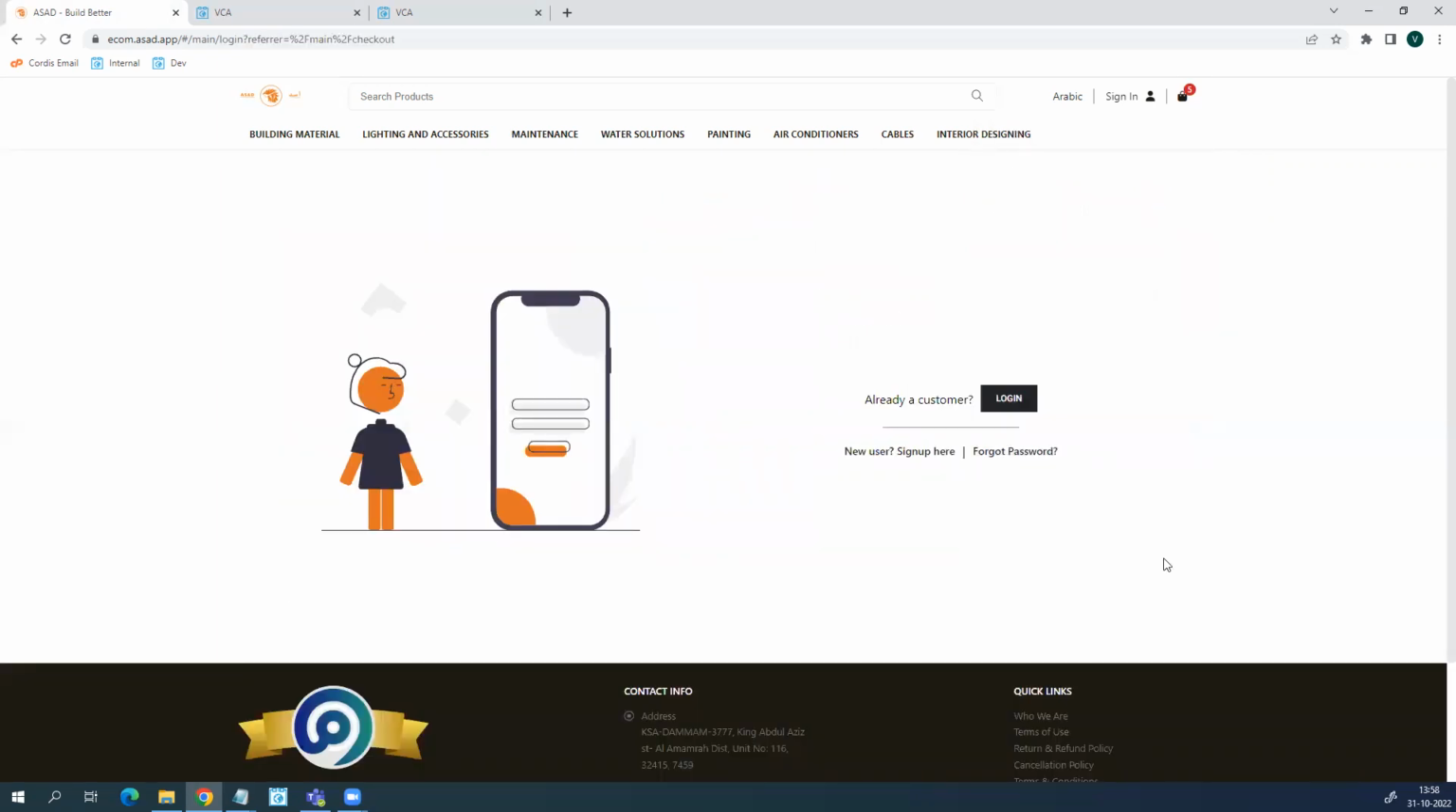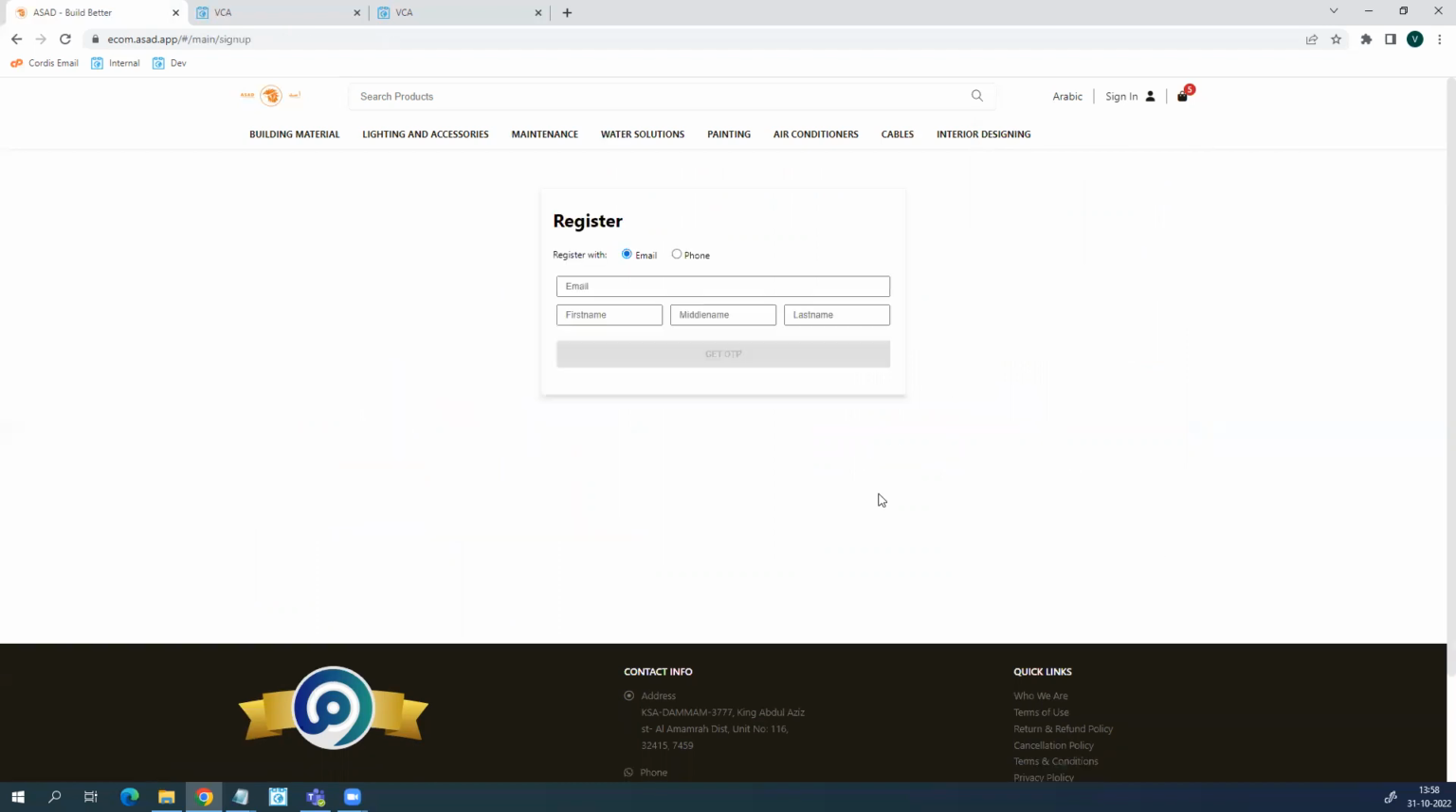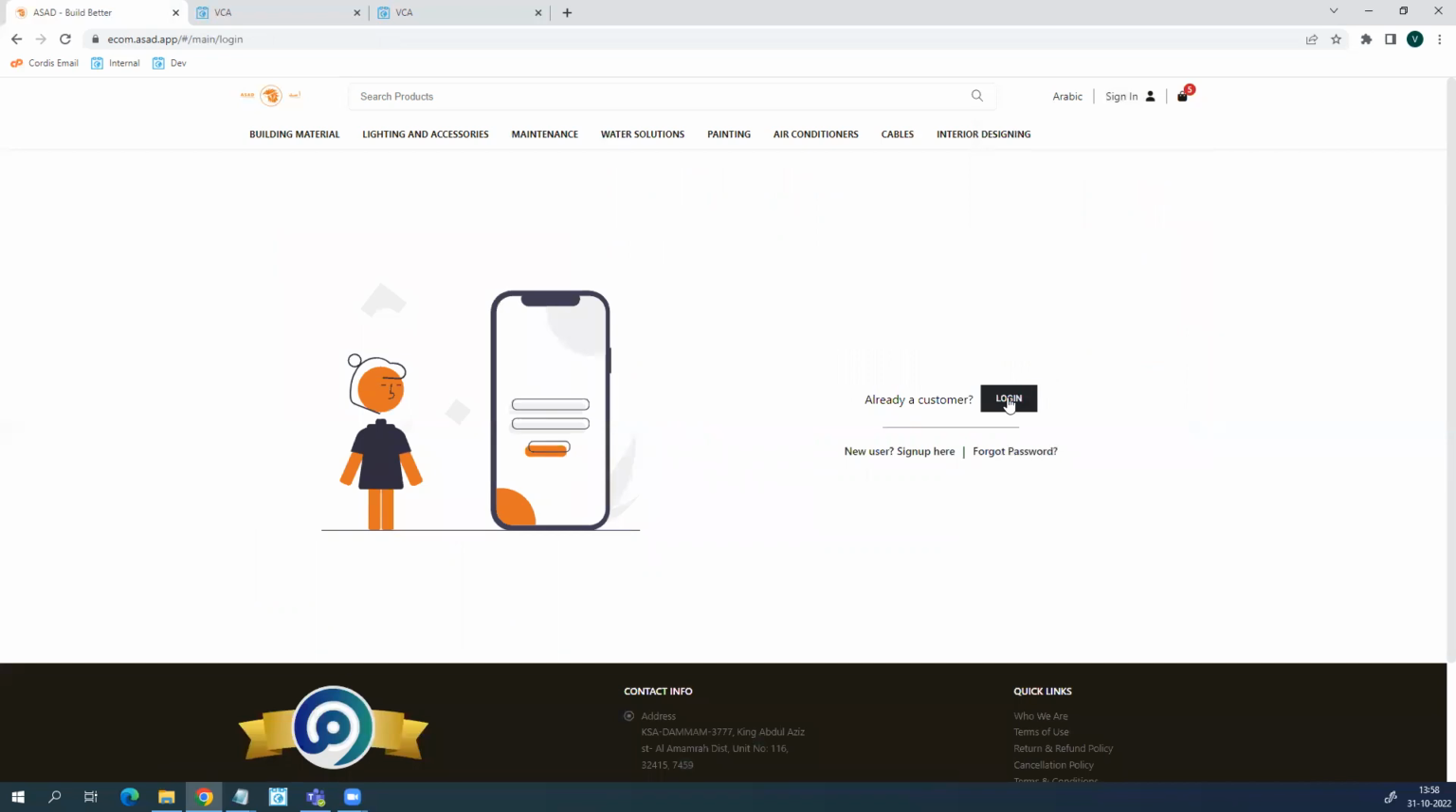When we proceed to checkout, if the user already has an account, they can go ahead and log in. Otherwise, new users can sign up here. Sign up is possible both through email and phone numbers. Once the sign up details are filled, the customer will receive an OTP. Once the OTP is verified, they can go ahead and log into their account. Let's sign in here, log in.